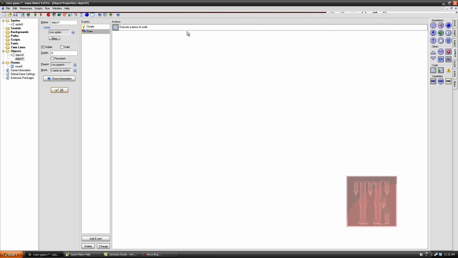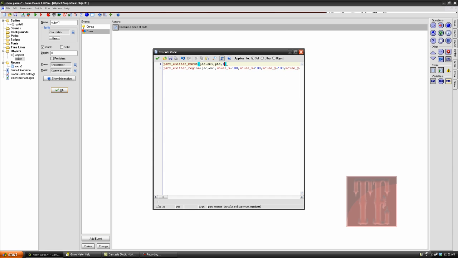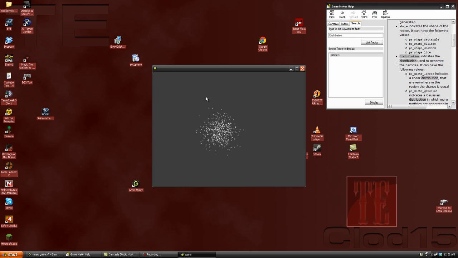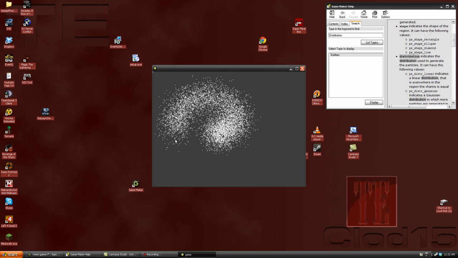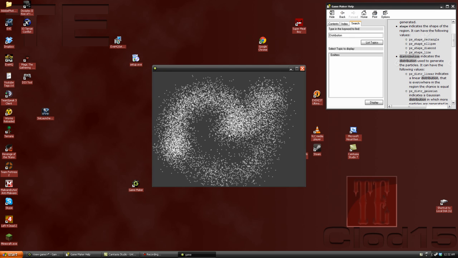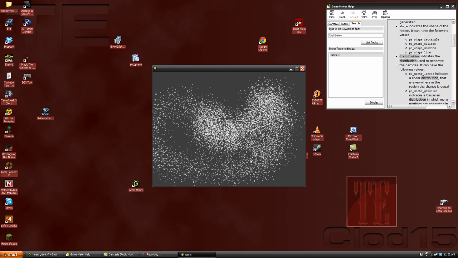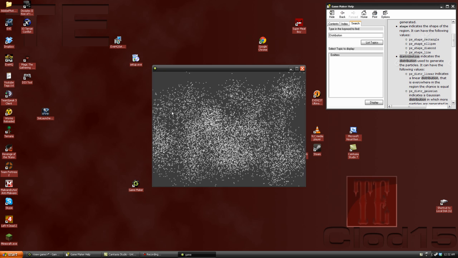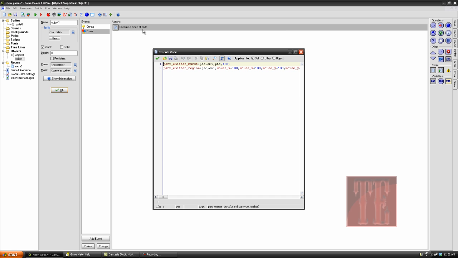Now if we were to do 100, oh that's 1,000, that's a lot. 100. I'm going to start holding. You can see the difference now. It's a lot of particles per step right there. You can also tell that it's a bit laggy. So, other than that, let's reset that back to 3.